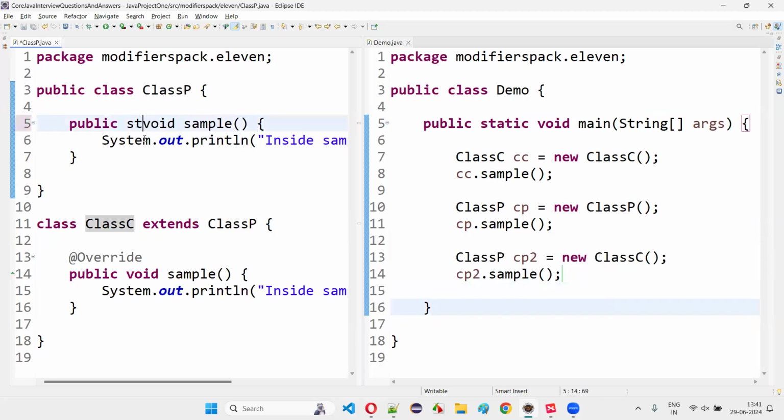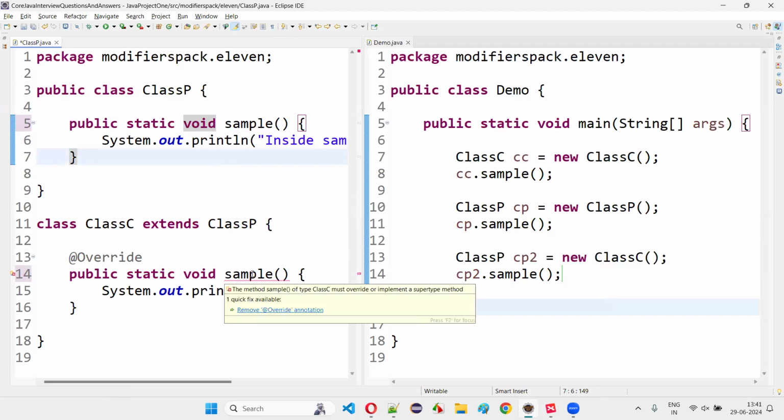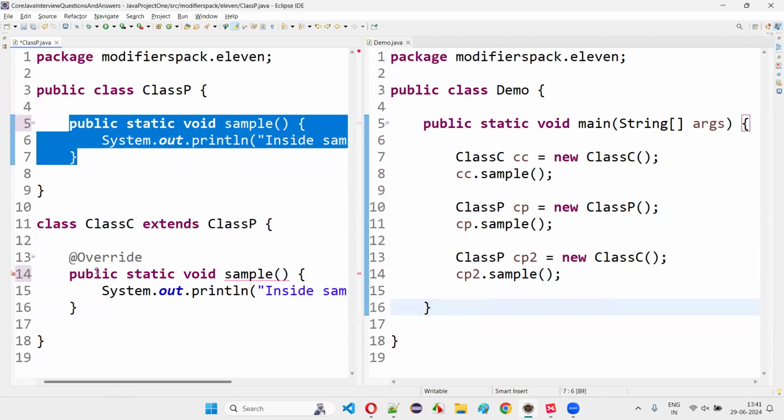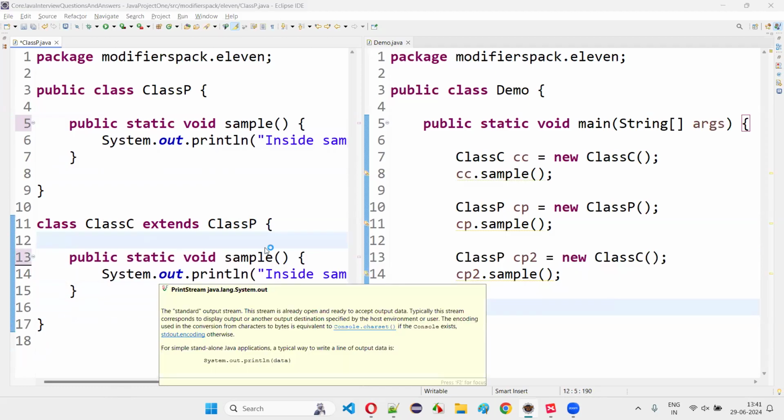What if I add the static keyword here? If I add the static keyword, immediately I'm getting an error saying that overriding is not possible for static methods. Exact same method. What did I do? I just gave the static keyword here. So when I do that, static methods cannot be overridden. Static methods which are there in the parent class cannot be overridden. But if I remove this override, the error will be gone, guys.